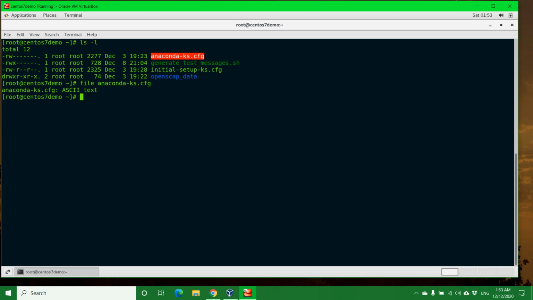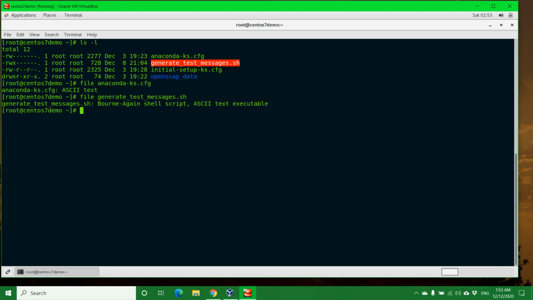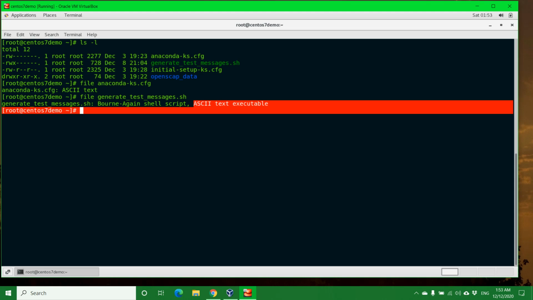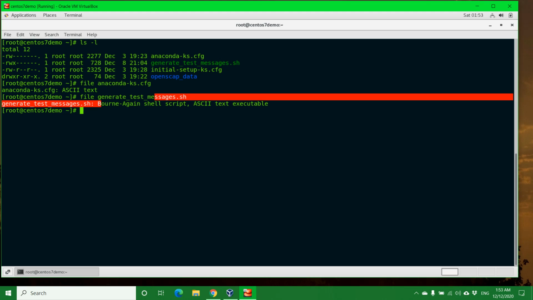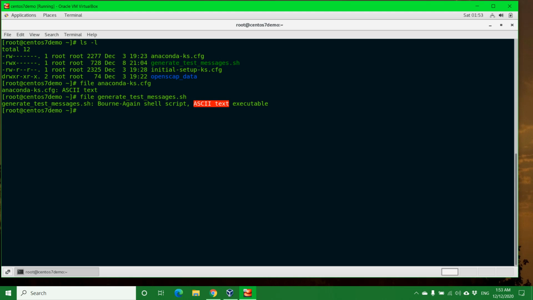It says it's ASCII text. File against this one. Also ASCII text. It tells you right here. I mean, technically it's a Bourne-again shell script, but it is human readable because it has ASCII text in it.